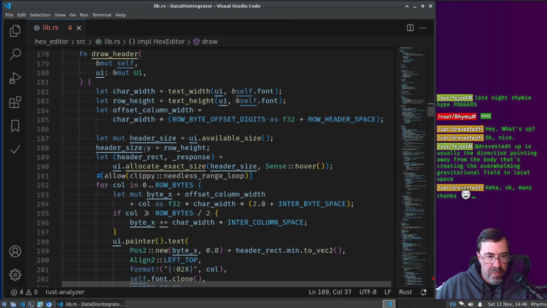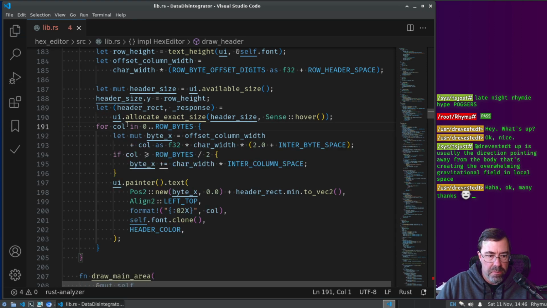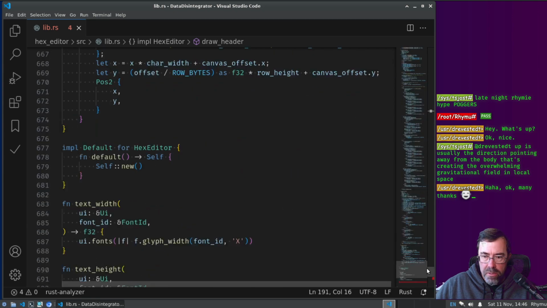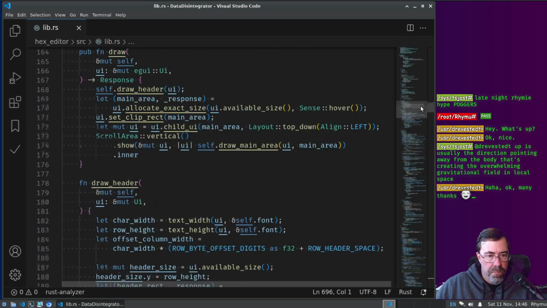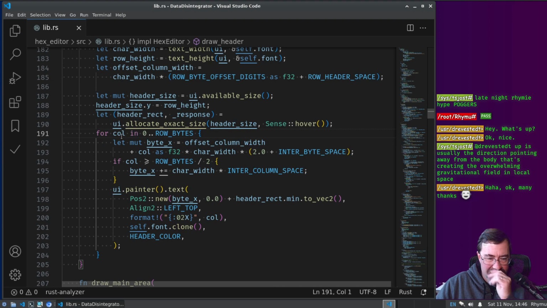Okay, now what do we do here? Is this still a needless range loop? No, but I do have some warnings. No, I have some errors. Oh, because I typed F in there. Can I remove that allow? Yes, I can remove it. Okay, great.